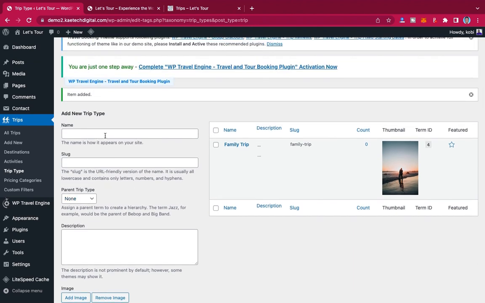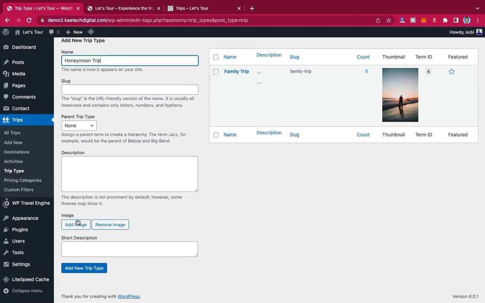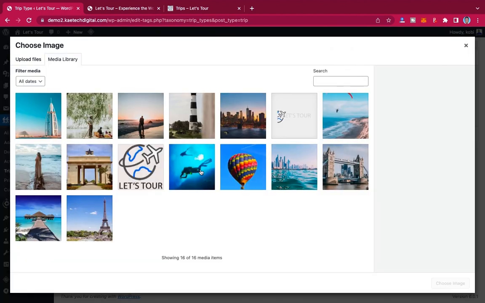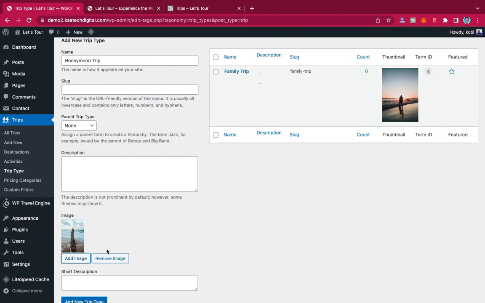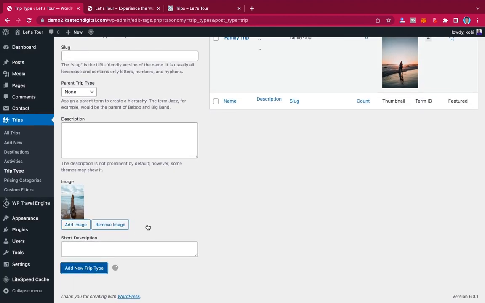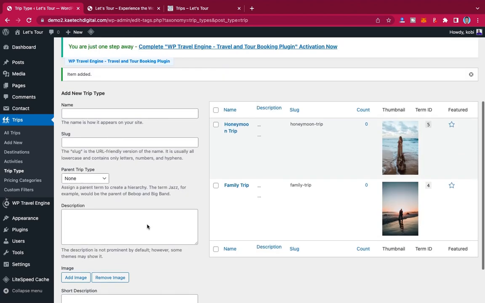Type, and then I'll come to honeymoon trip. So honeymoon trip, and then also I'll add some picture to it. So let's pick this one over here. Now of course we could have picked this one for the honeymoon, but let's pick this one over here, and then add the trip type.